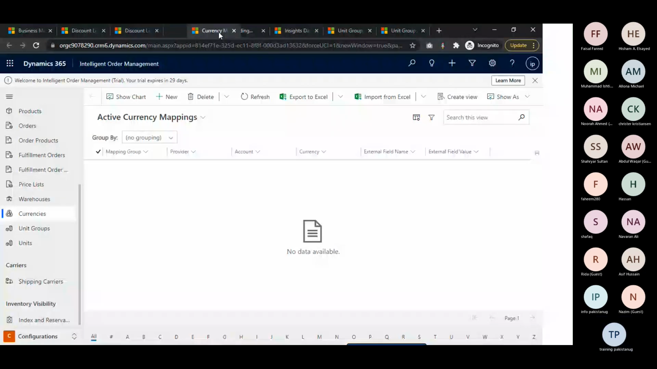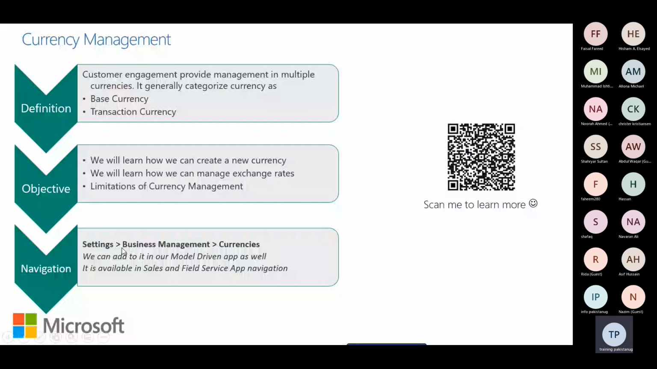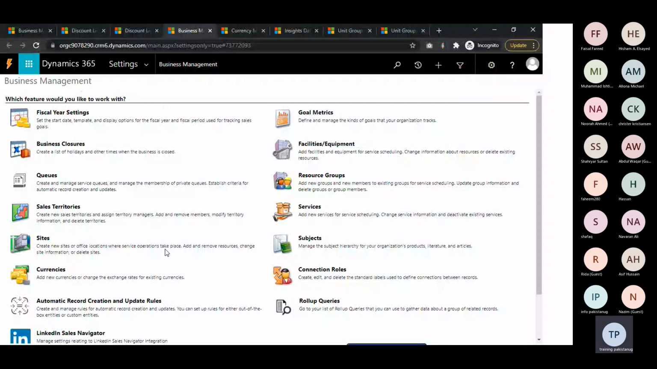So when it comes to currencies, I can go here while it loads up. Whenever we define currency in CE, our base currency would be any of USD, Australian, and you see here the Australian currency came up. Now, should I create a new currency? Yes. And when I click new, it will ask you the exchange rate.